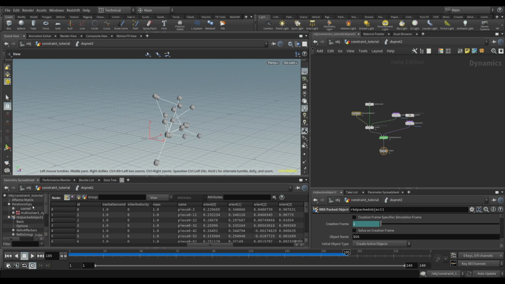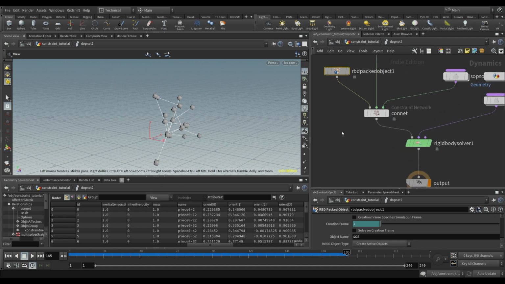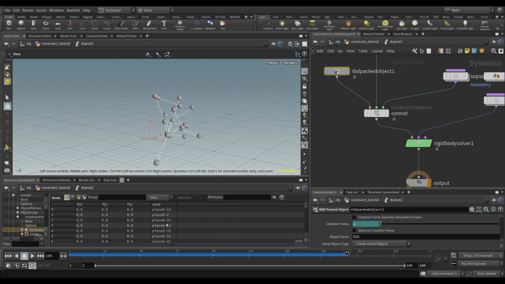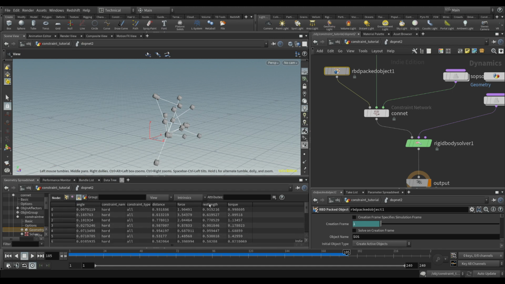And if we look at our constraint geometry back over here, I renamed this connet, by the way, just so I didn't have to type as much. You can see that here. So our constraint network is just connet. If we go down into our geometry here, we see we have all of these nice primitives. They're all hard constraints. They've all got their rest length.